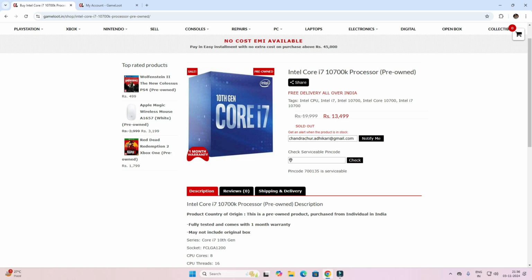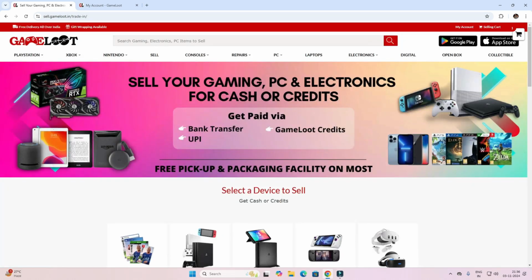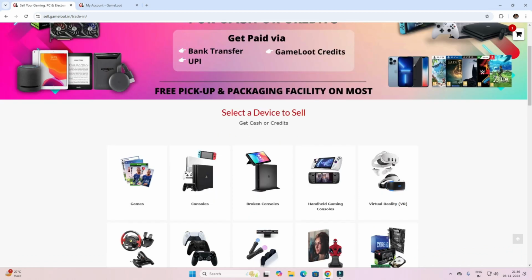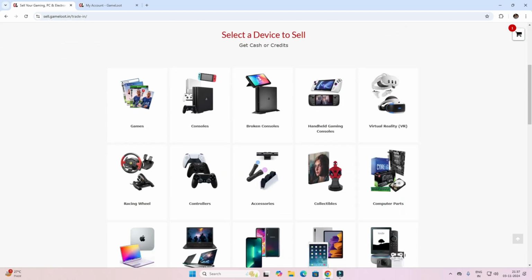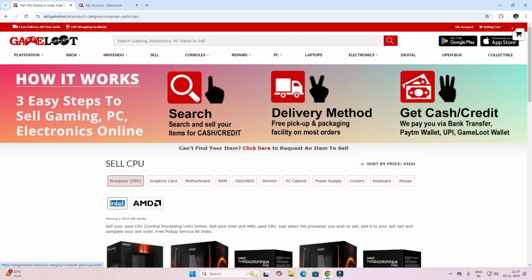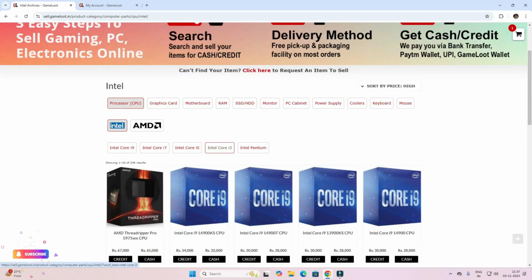Now I am coming to the sale option. In the sale option, I am trying to sell my existing i3 10th gen CPU because I have already upgraded and there is no requirement to keep that old i3 CPU. In the sale page, you will get pretty decent options in every aspect, for every electronics gadget. So I will go to the computer part, then select processor CPU, then select Intel, then choose Intel Core i3.